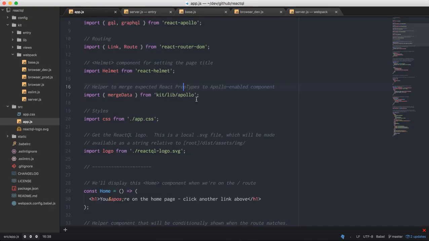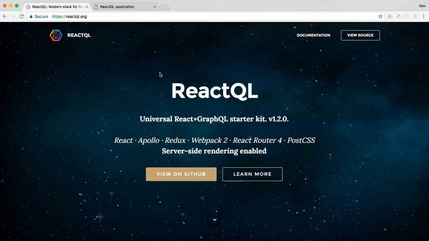So a lot of the finer details are taken care of for you in ReactQL, and that's really the emphasis of this starter kit. Get out of your way and just do all of the boilerplate for you so you can just focus on writing the application code.